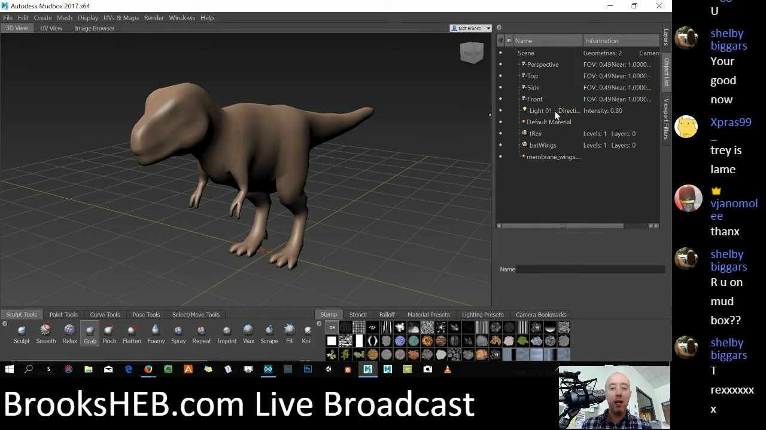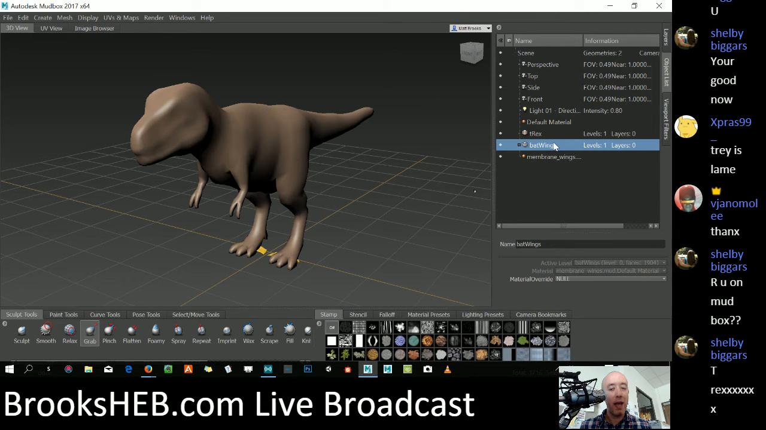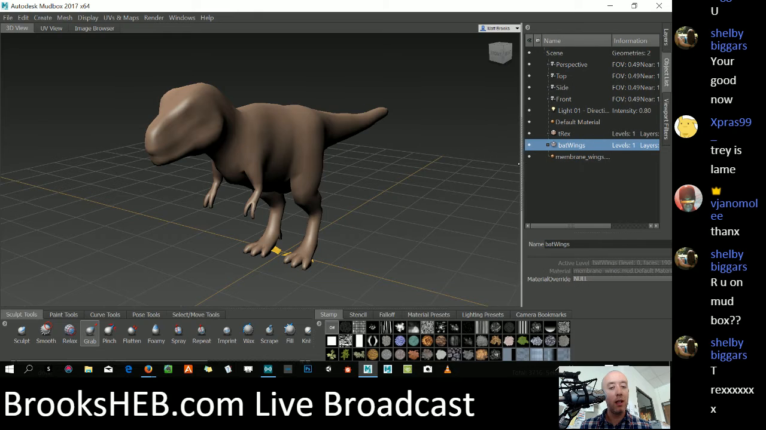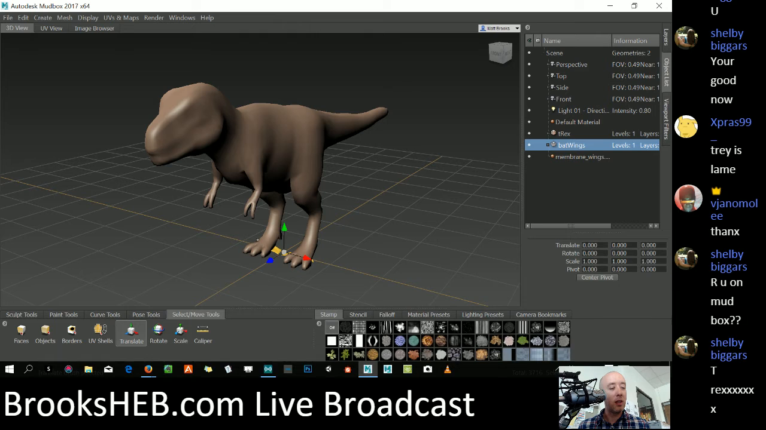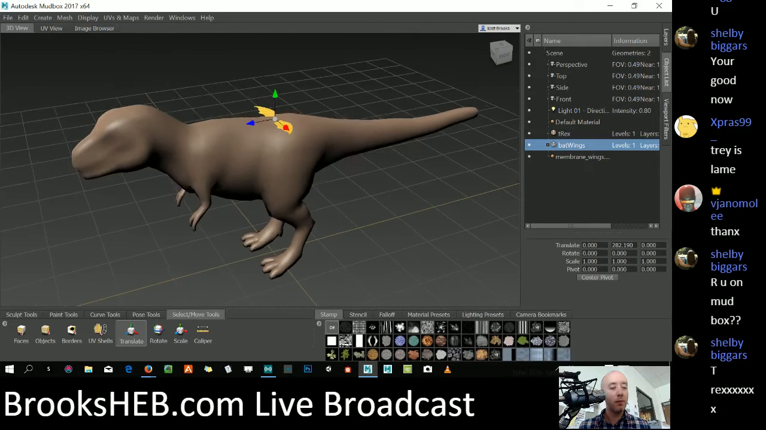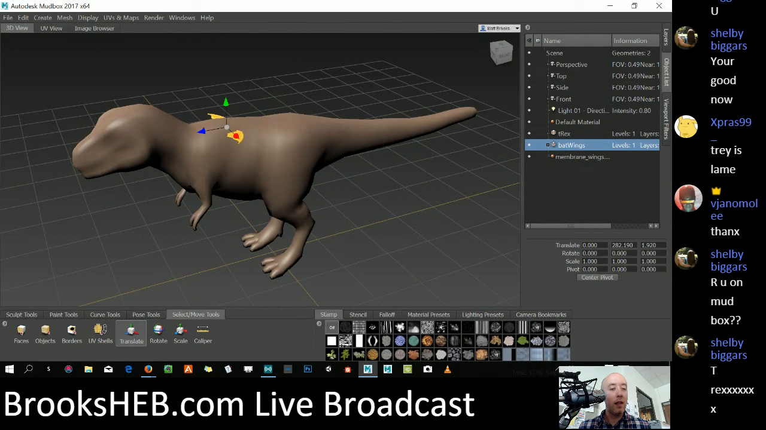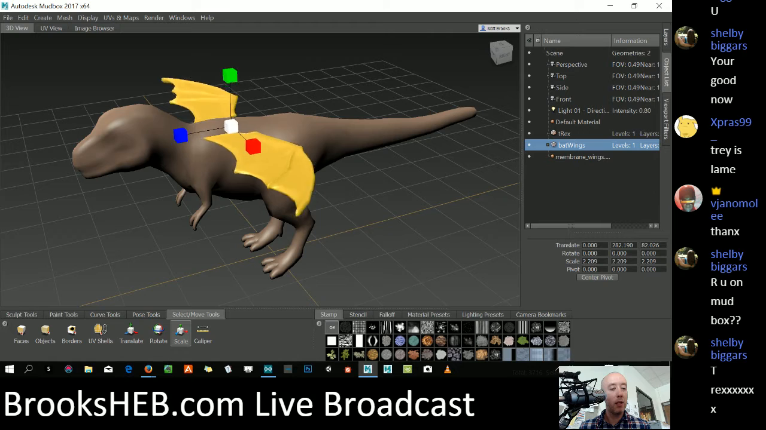Okay, so we've got the wings in there, but they're very tiny. It says bat wings in the object list. So what we need to do is go to our select move tools, get the translate tool first, and pull those up onto the T-Rex's back, something like that. Then I'm going to scale them up to an appropriate size. So the scale tool right here, and drag the middle cube to scale it on all axes a couple of times.